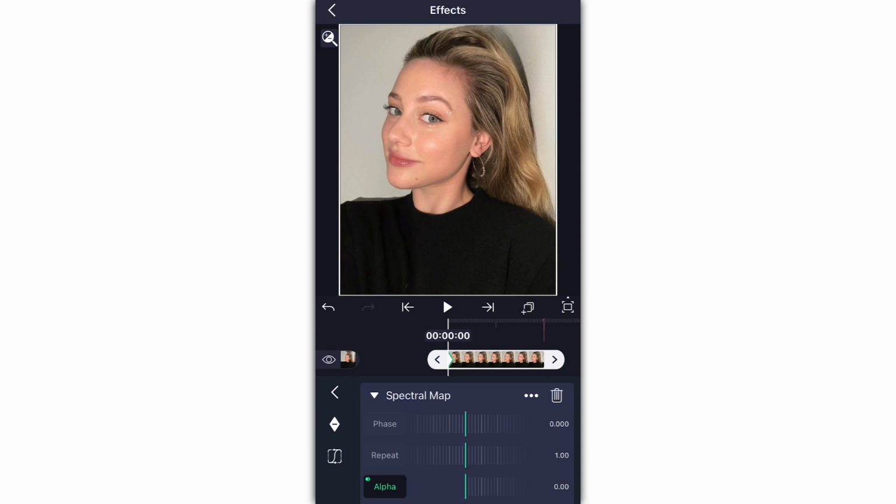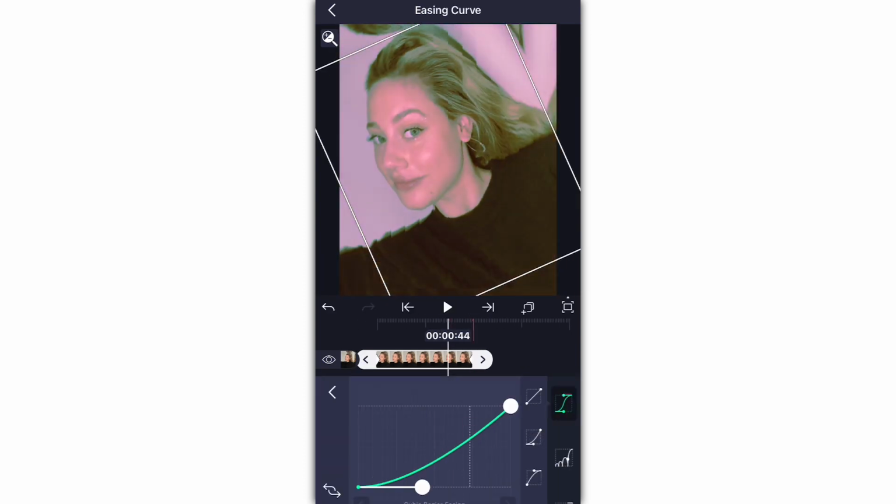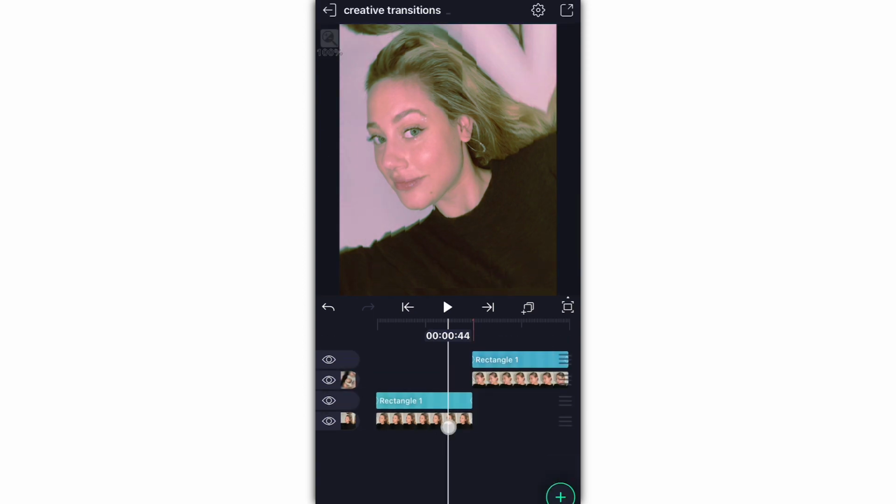Now add a keyframe at the beginning and then one at the end, and you can increase it as much as you'd like. I don't want the effect to be too harsh, but I do want you to know that it's there. So I'm going to change it to about 0.24. And then I'm just going to do a very subtle end graph, just like this. So this is what the transition will start out looking like.